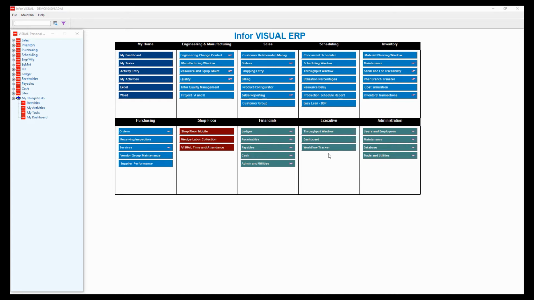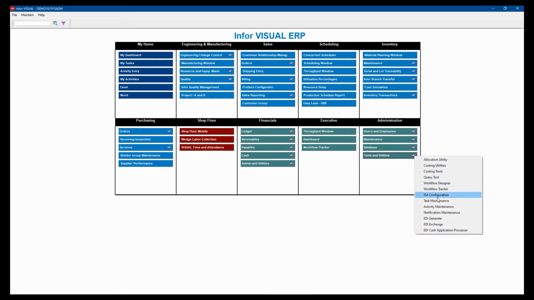Workflow tracker. The system has full workflow capability. If this happens, then do this or notify that person. You have a tracker from an executive standpoint where they can look and see where any particular item or job or order is in the workflow process. And administration, that's just setting up full security at the menu, table, and field level for all of your users. And of course, tools and utilities to do different things with the database, including notification maintenance, which is a really nice tool that we'll touch on as we go into the demo.